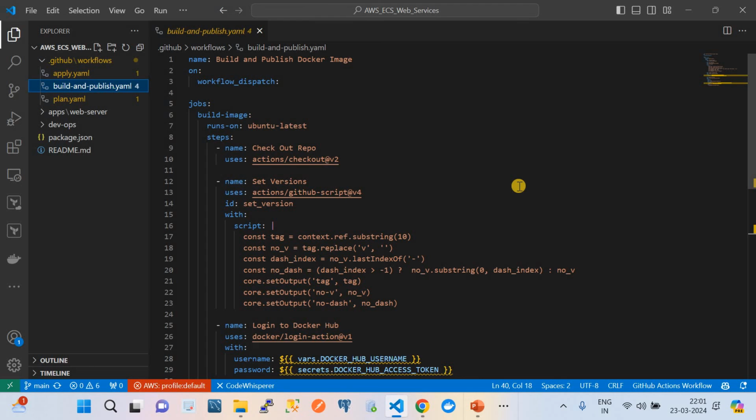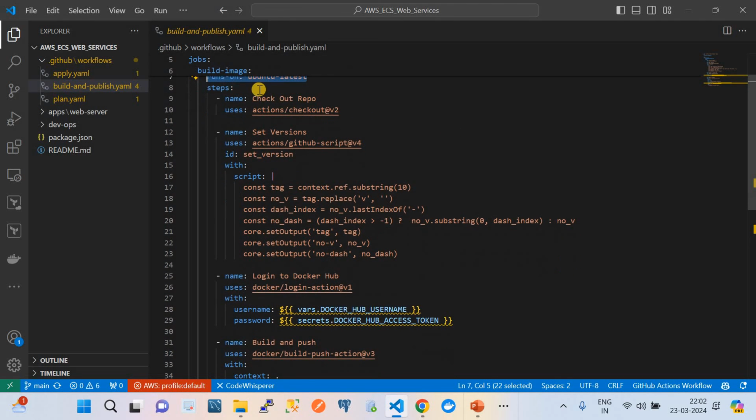Basically I'm going to go very fast here. This is a GitHub Actions workflow with this name. This is my workflow name. This file will be invoked on dispatch, that is, manually. And we have a job. We have only one job, and that job name is build-image, and that job will run on the default runner, Ubuntu latest, and this job has these many steps.